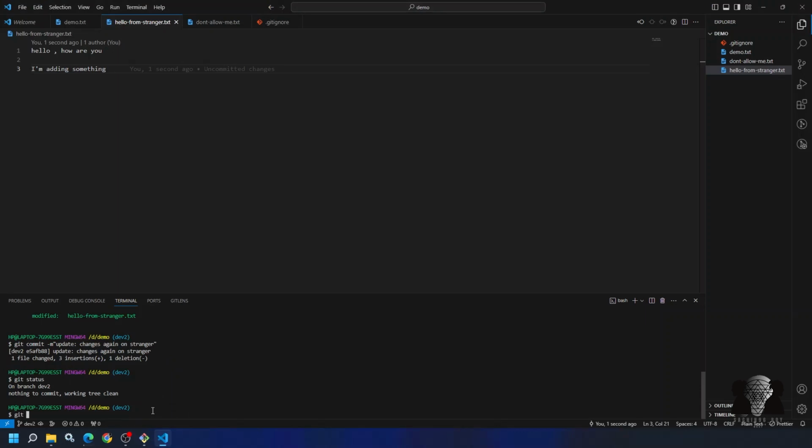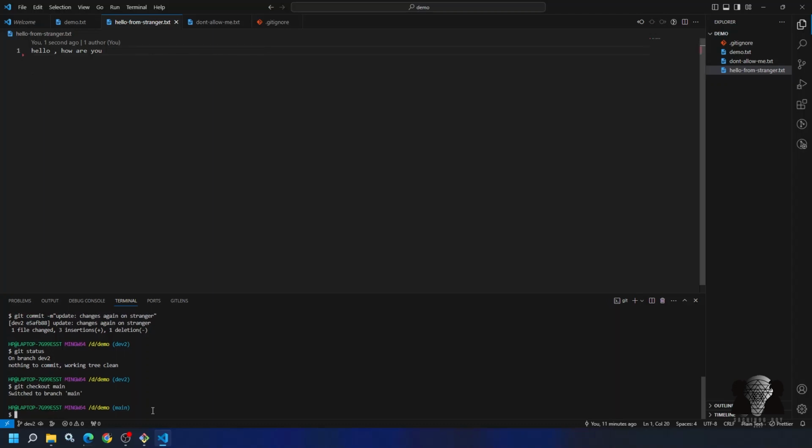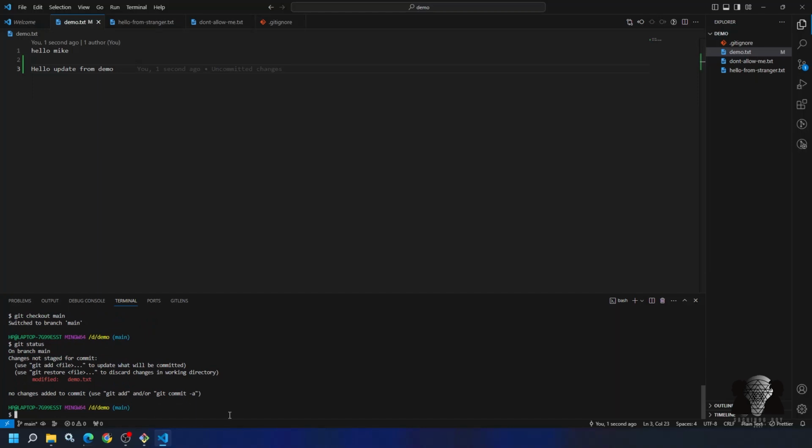So I'm going to switch my branch now. I'm going to switch back to my main branch, and actually I'm on the main branch. As you can see, the head pointer has been updated and the text has been changed there. So first I updated hello from stranger one, and now I'm going to go to this demo.txt file and update it from here. Let's say hello update from demo. So now this text has been updated, and I'm going to use git status to see that I have done some changes, and let's add them and commit them.